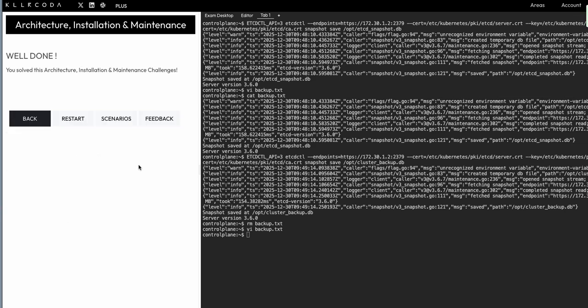Yeah, that's how you back up an etcd store, which is the highly available consistent key value data store for Kubernetes. This is part of architecture, installation and maintenance. If you look at the articles, I think this is one of the short questions, to back up etcd and restore as well. I think it's got good weightage as well. So make sure you practice it.